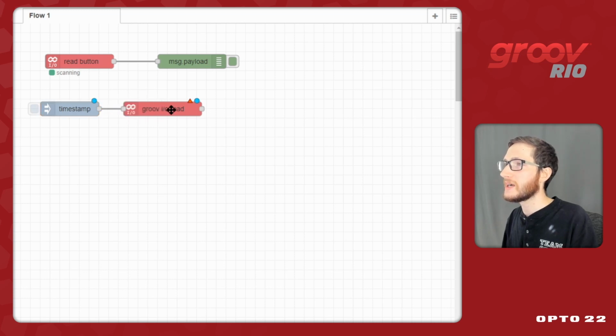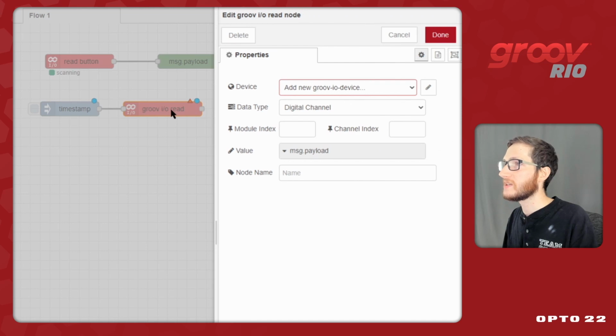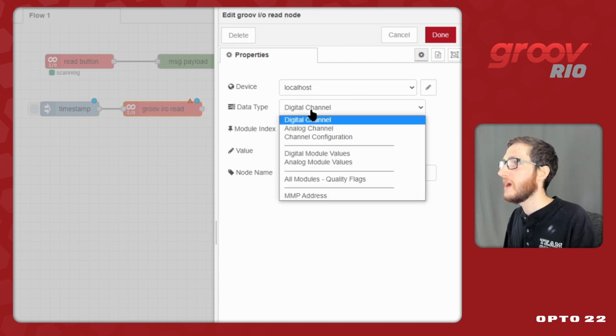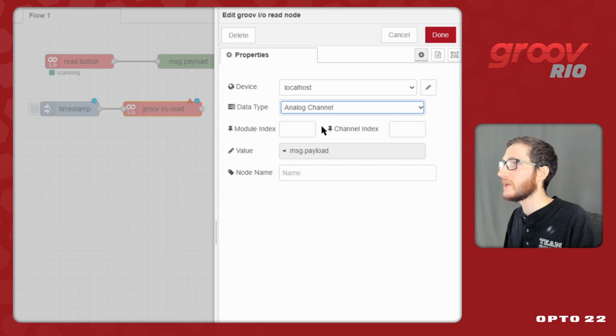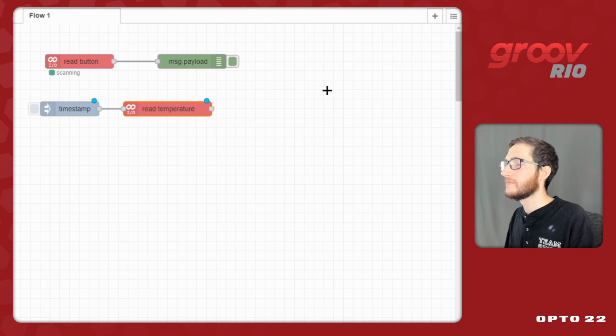So, I'll wire that into my groov.io read node and double click that to configure it. You'll notice that I don't need to reset up my localhost device, it's saved it, and I'm using the same one as I was with the digital input. However, I'm not reading a digital channel, I'm reading an analog channel, and that's on module 0 and channel index 3. Finally, I'll give this node a name like read temperature, and click done.